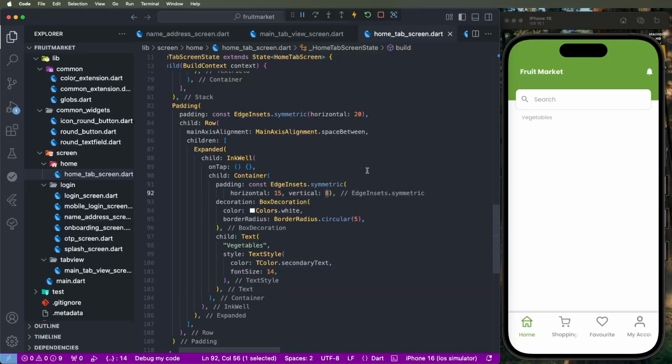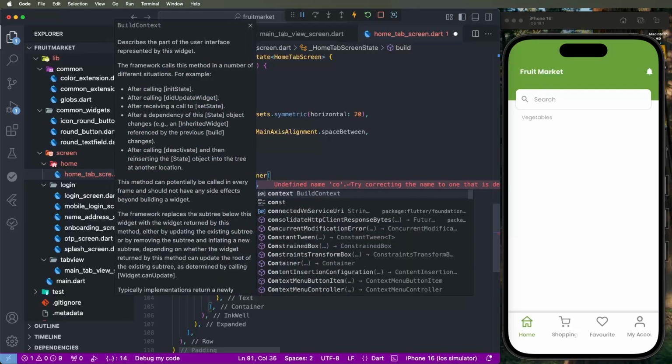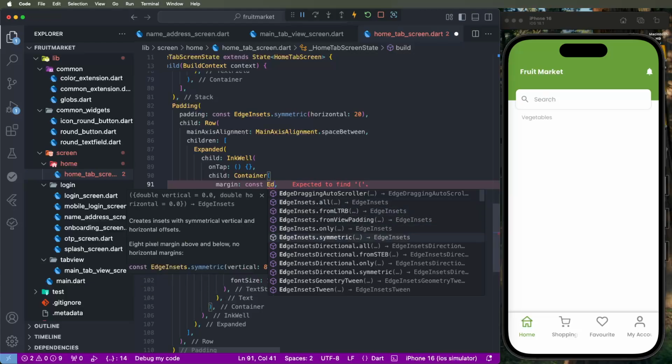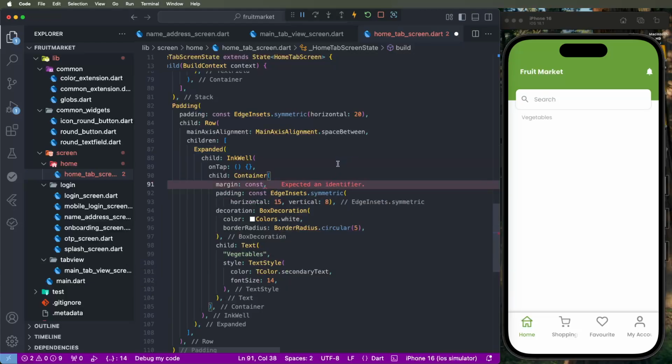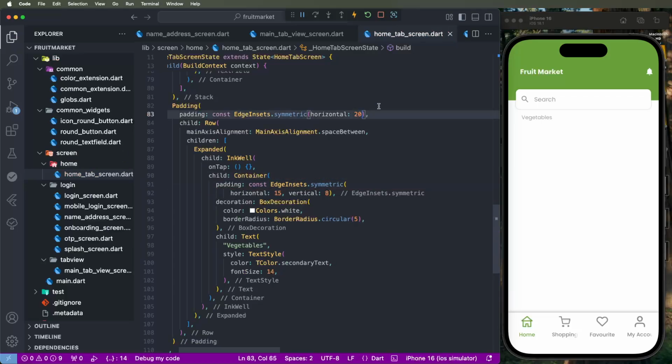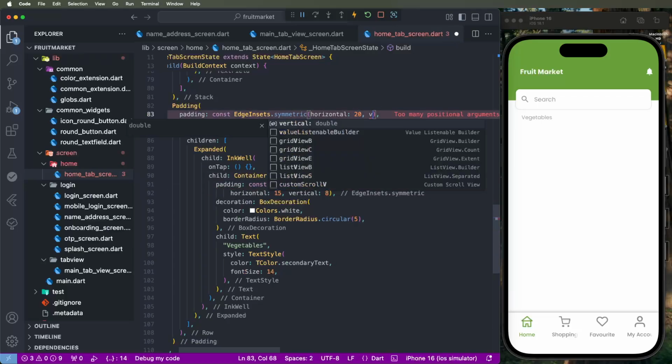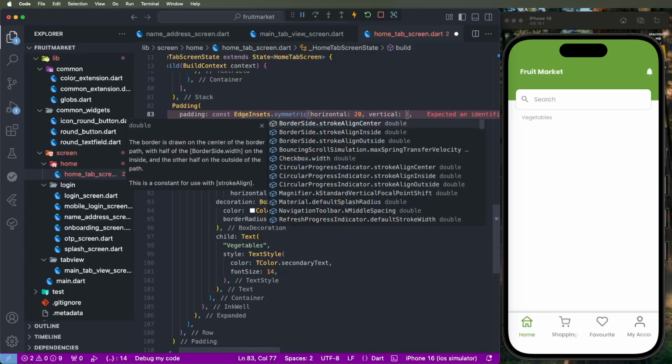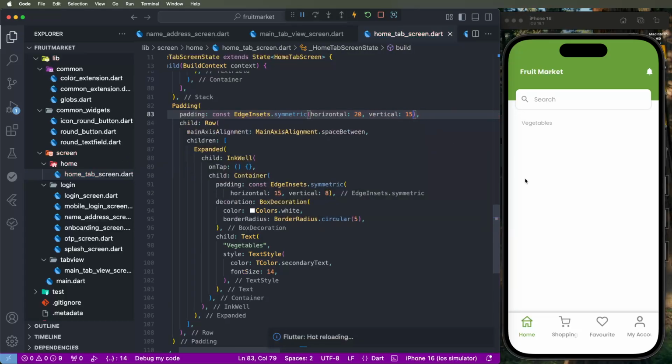Also need to increase the margin, const EdgeInsets.symmetric, maybe wrong place, not here. Need to set the vertical. Need to set this to 15, and it will look like this.